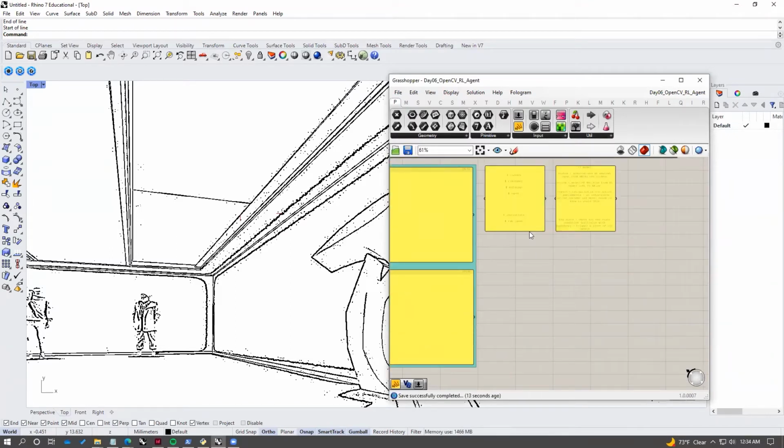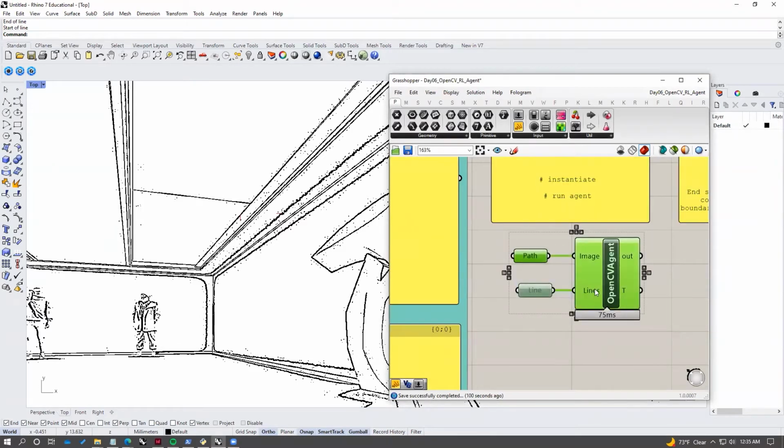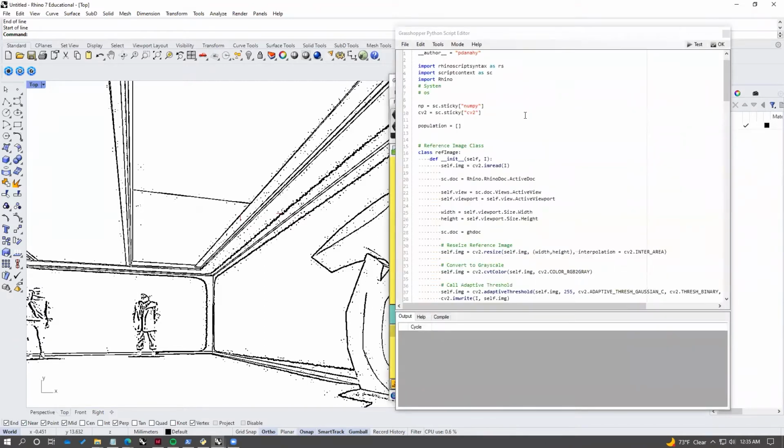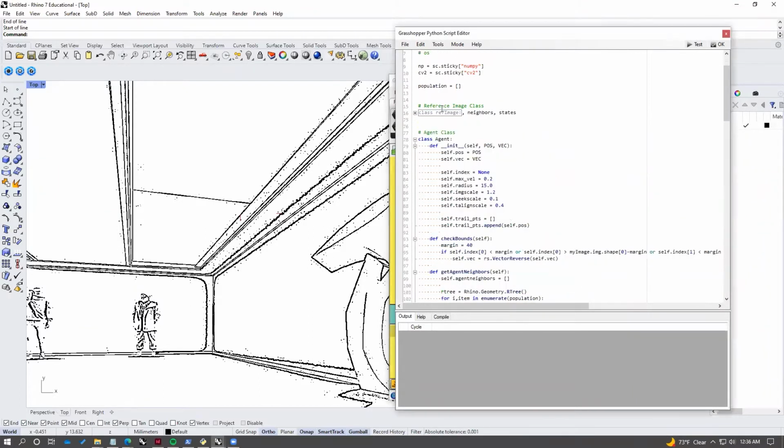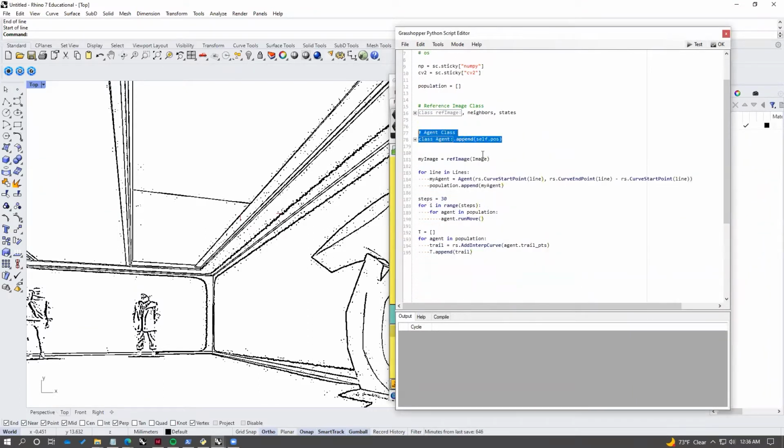If we want to, it may actually make sense to just import the OpenCV agent from our last file and we can go ahead and get started from scratch there. So I've copied my component from our last exercise into this file. So if we double click and open this up, we can see that it has the structure for our reference image class, our agent class, and then our agent instances and loops at the bottom.